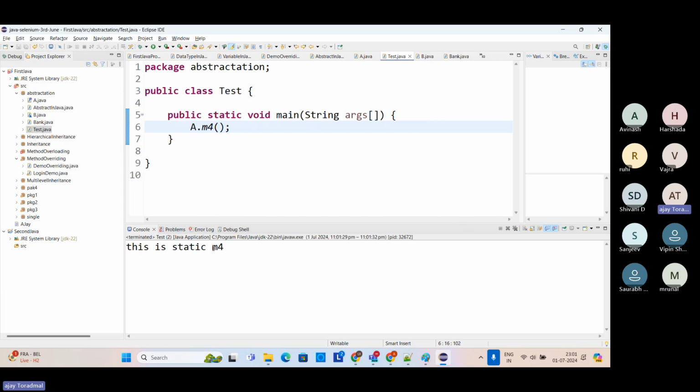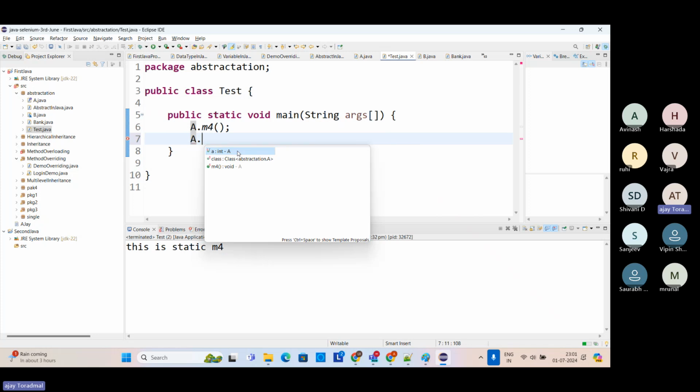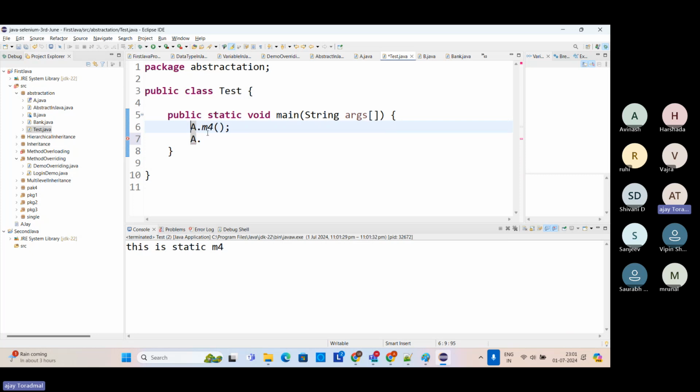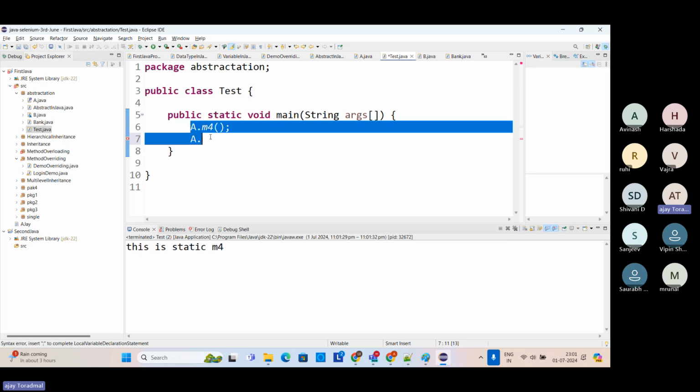So this is the static M4 method, and I'm getting that here, but I will not be able to call the default method. If I type here, only this option is shown. A is a static variable, so that's the reason I am able to access it, and M4 is a static method as well, so I can access it. Here there is no need to create the object or have a child class. Even in that case, I can call that particular method.